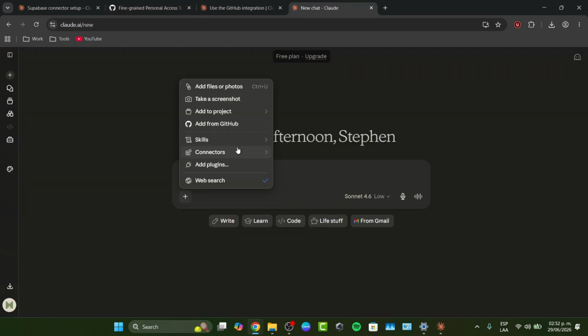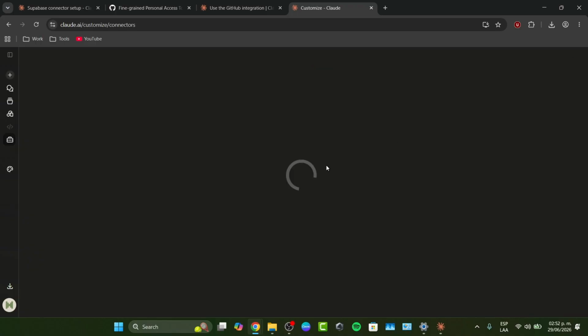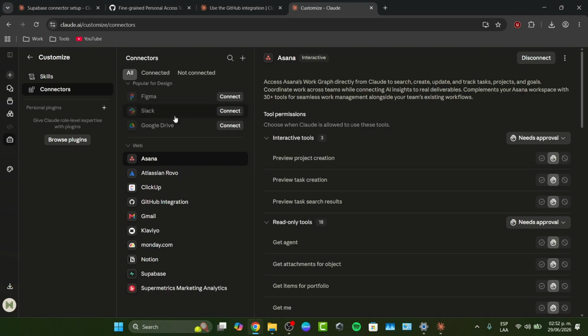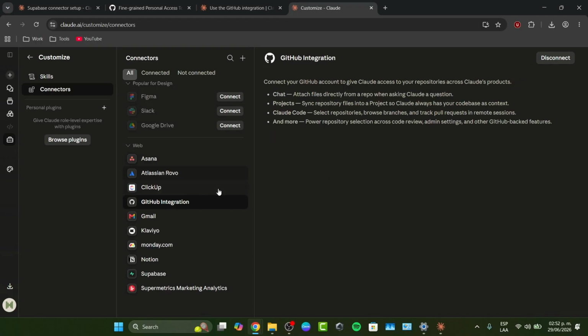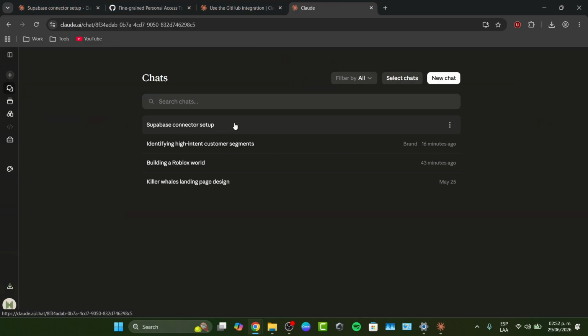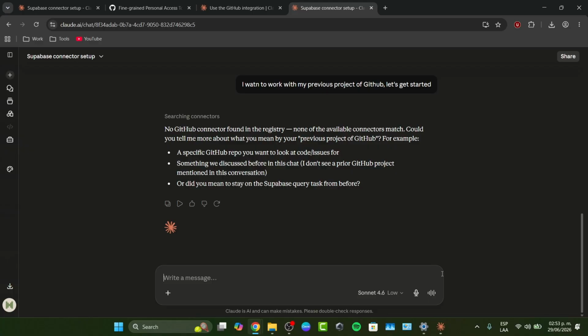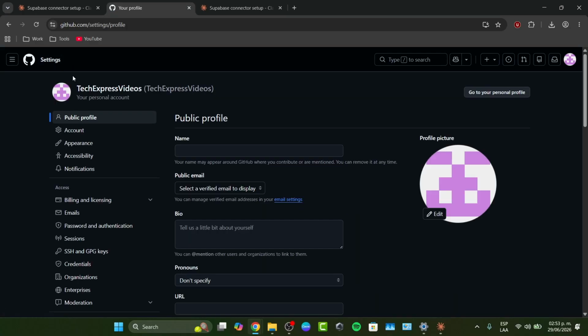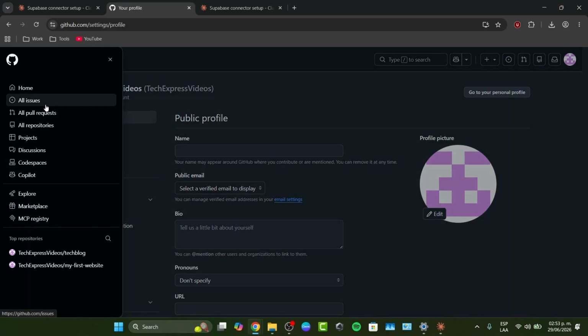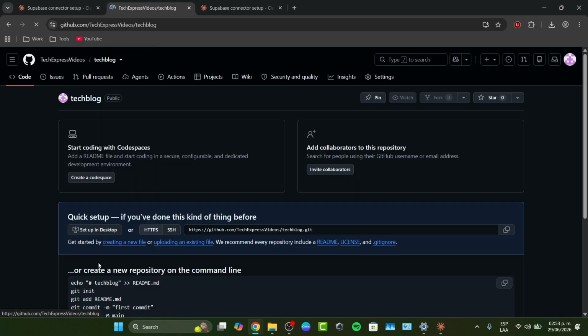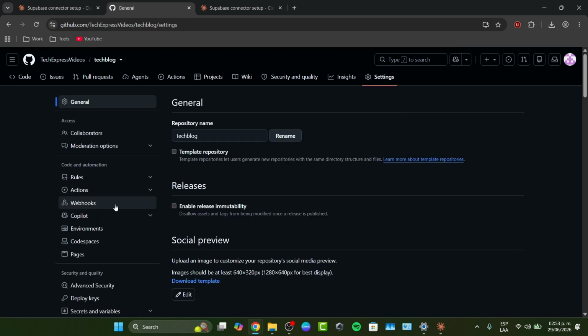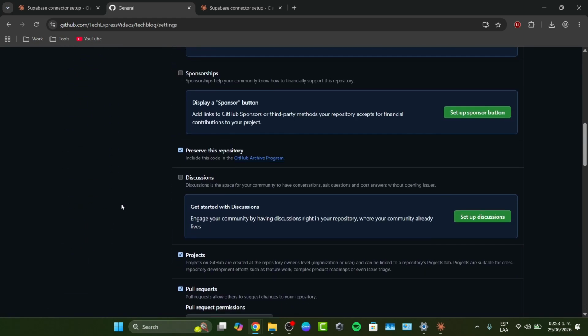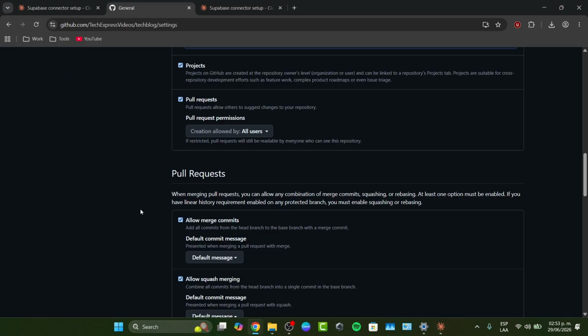I want to make sure that the connector has now been correctly added, which in this case shows the GitHub integration. So we can head back directly into the chat and ask if it has not been correctly added. And make sure that your GitHub repository is not private, otherwise this just won't work. Really important to keep that in mind and to change that from private to something more public.